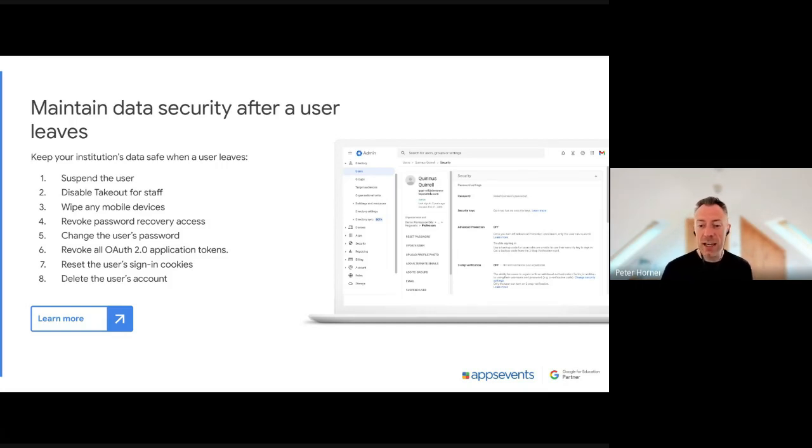And if they do need to take anything out, then just encourage them to drop it into a folder in their drive and then just download that folder and take it with them that way. Much safer way of doing it.